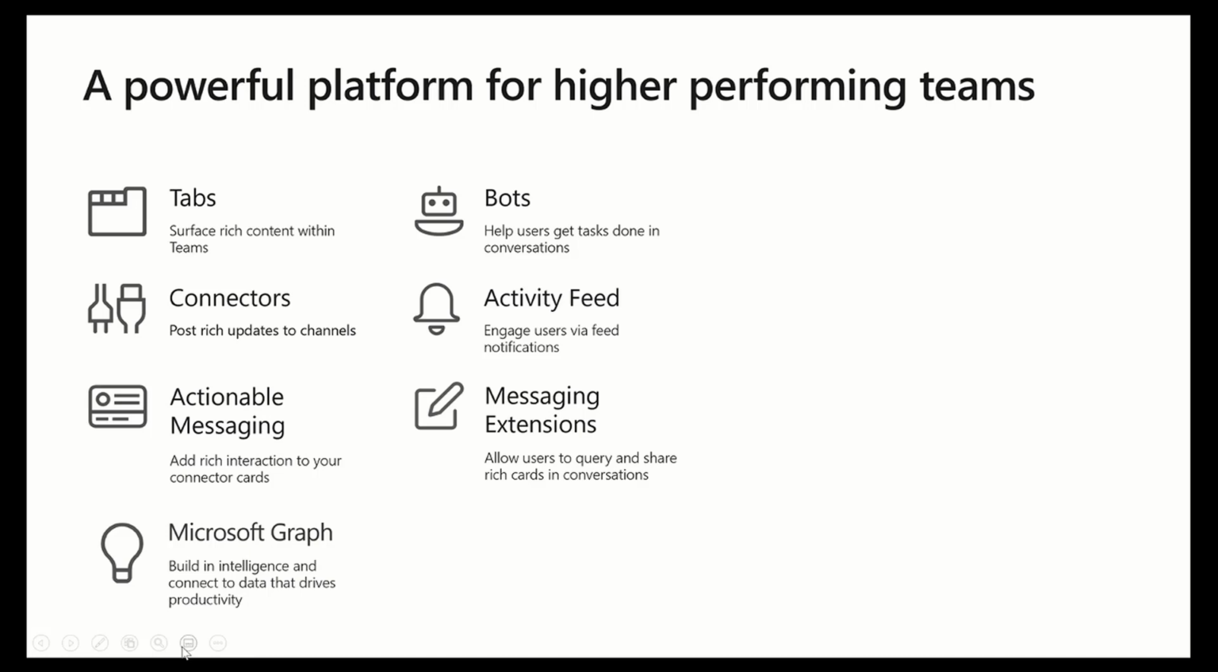We have extensible tabs and bots, connectors, activity feeds, actionable messaging, which lets you create rich cards that are not just text but also have buttons in them, messaging extensions so you can add your business objects into these messages, and Graph is another extensibility point. Graph is a little different than these others because you can use Graph with those other extensibility points. You can call Graph APIs from your tabs. You can call Graph APIs from your bots, use them in your connectors and your messaging extensions.